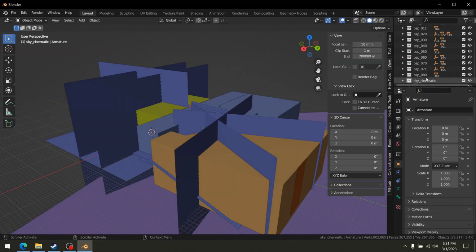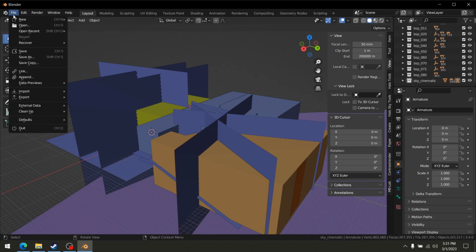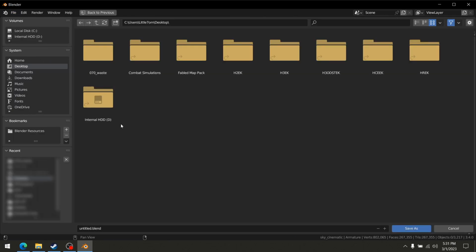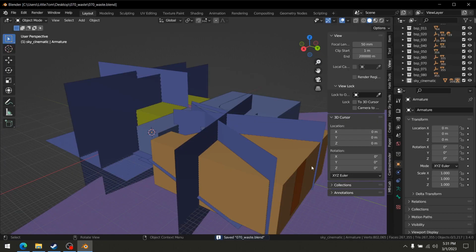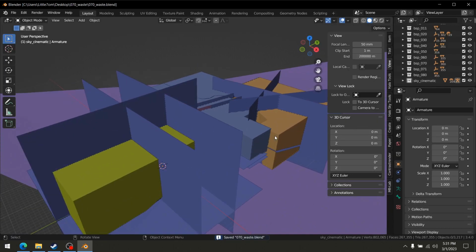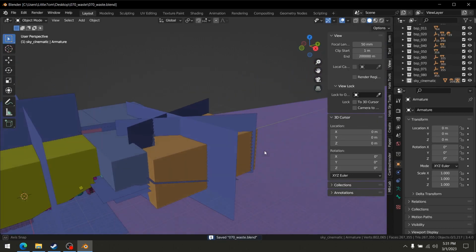Alright, that looked like it imported correctly. Before we do anything else, let's save this in case we get a crash, and I'll just name this 070 waste, and I put it in our folder on the desktop. Save that.